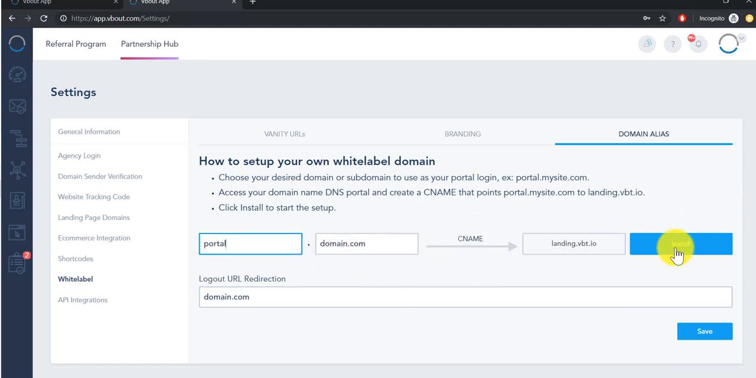Very simple. Now once I install this, the system is going to give me an option to have a CNAME installed. So you see it here. So once you install the CNAME, then an SSL certificate will get provisioned once this is verified. And that's pretty much it for the white label. Once you do it, you can access it via your own URL at the top.